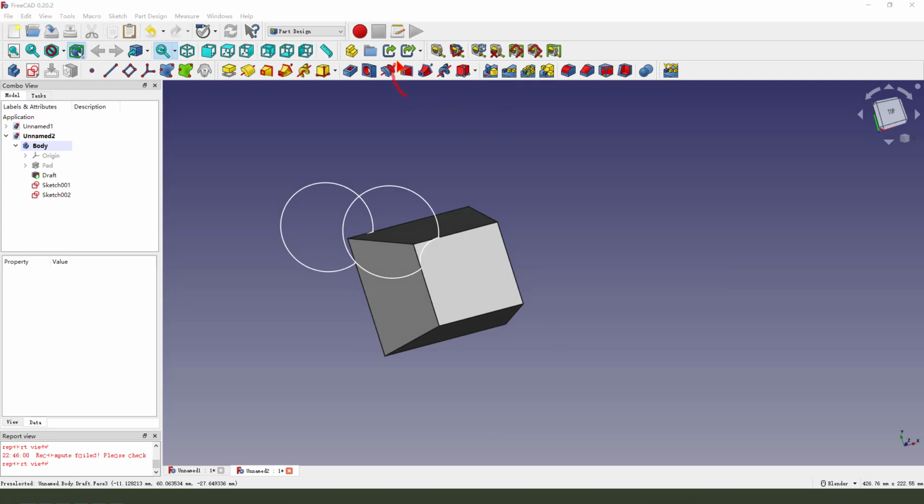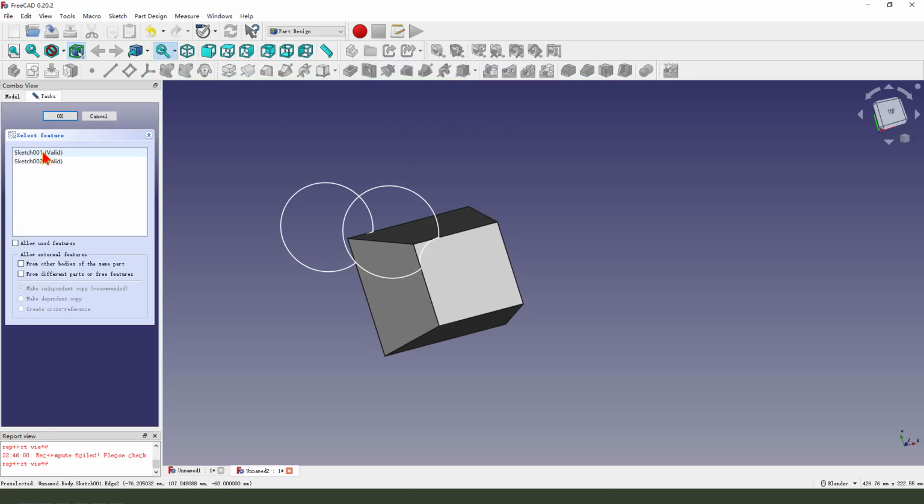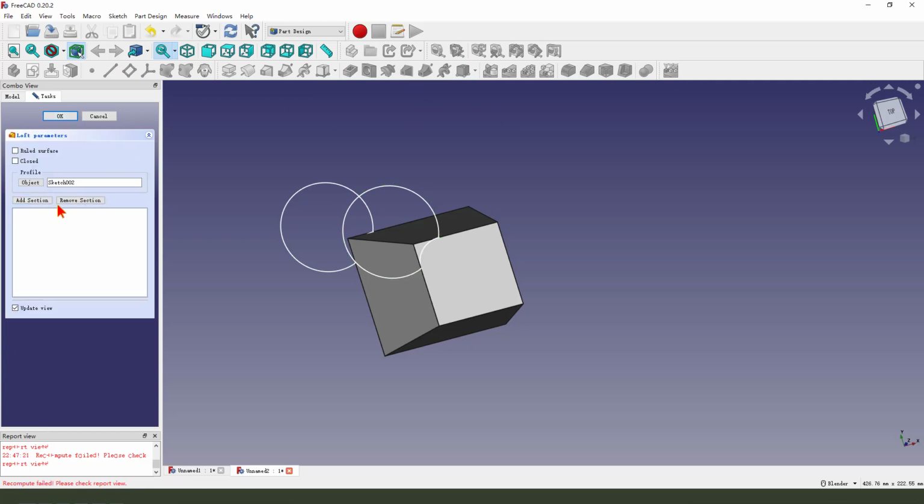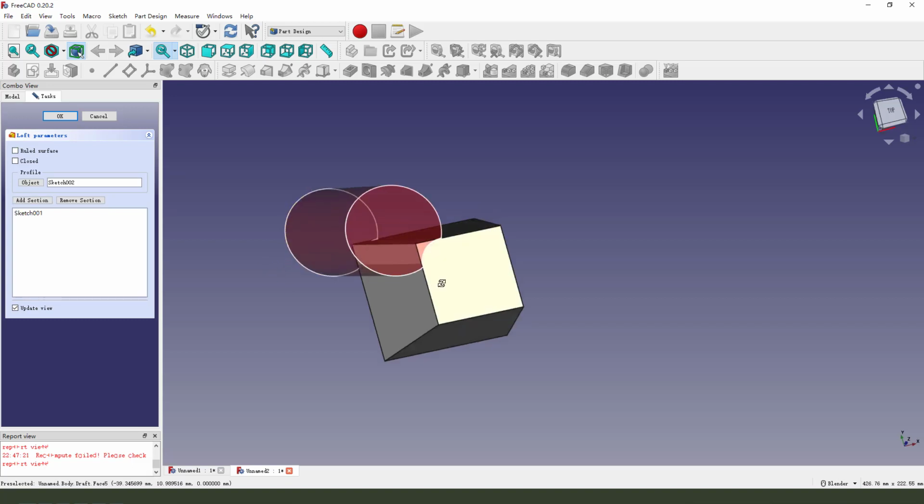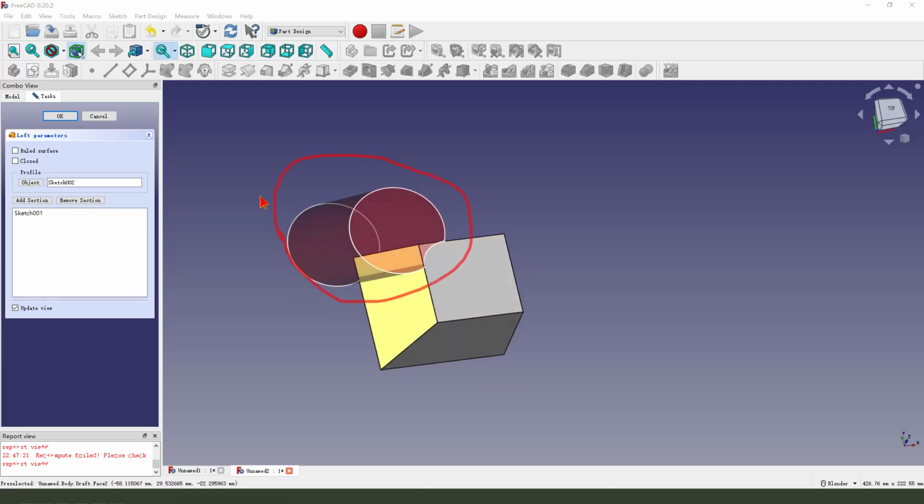Okay, we select the sketch and use additive loft. Select sketch. Okay. Add sketch. Here. You see it. Okay.